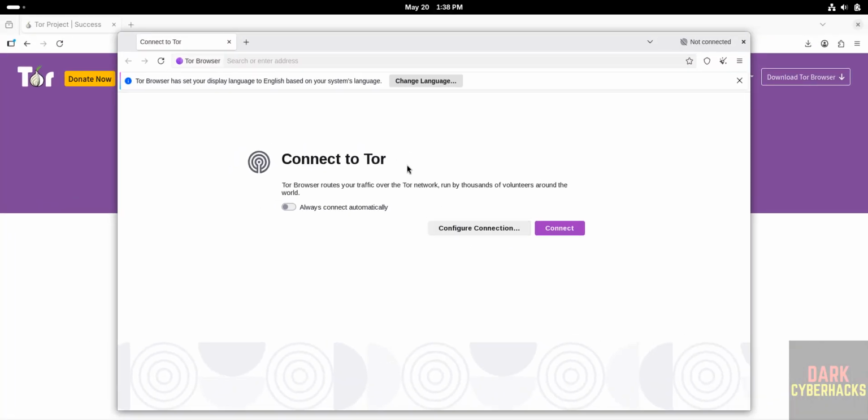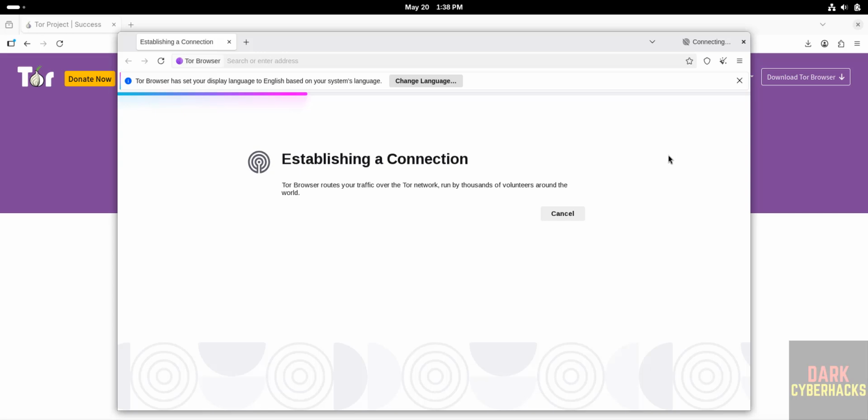And if you want to connect to Tor automatically, just you need to turn on. If you don't want, turn off, keep it as it is, and click on connect. I want automatically, so turn on and connect. See, now it is establishing connection.